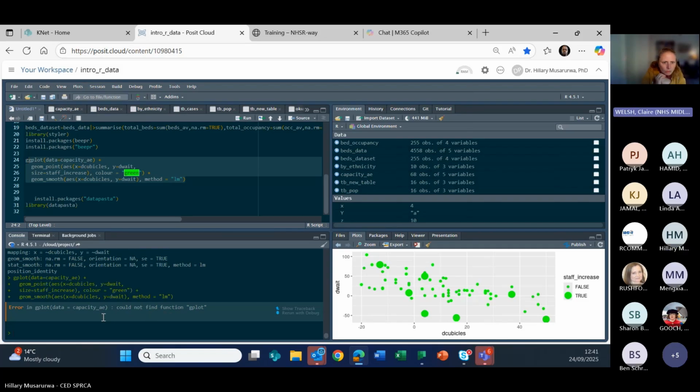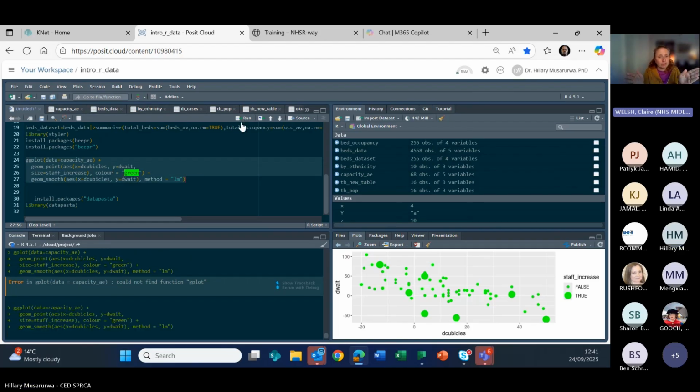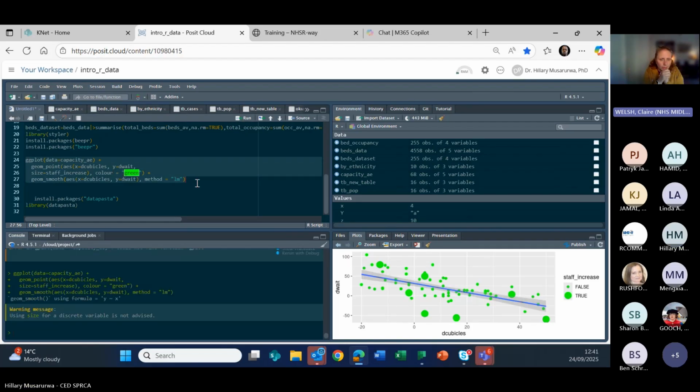So it's telling you what's wrong there. Couldn't find the function gplot. We don't have a thing called gplot. While you've highlighted, you haven't highlighted the whole thing. So instead of highlighting and pressing run, you can just have your cursor in there somewhere and then press run, and it will run everything that is connected on that line.